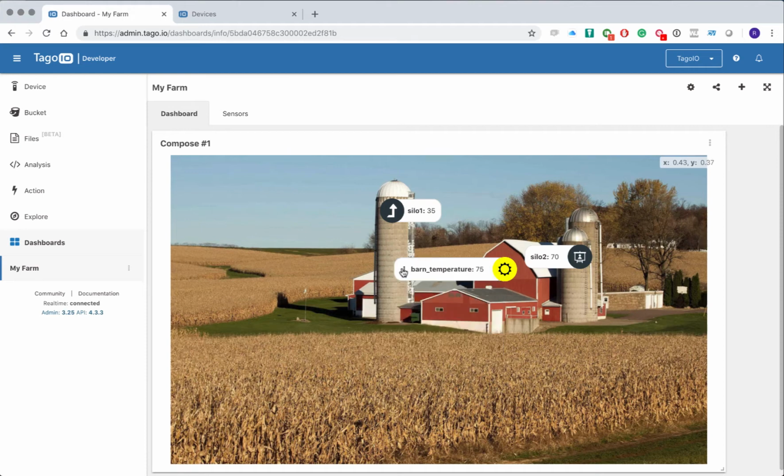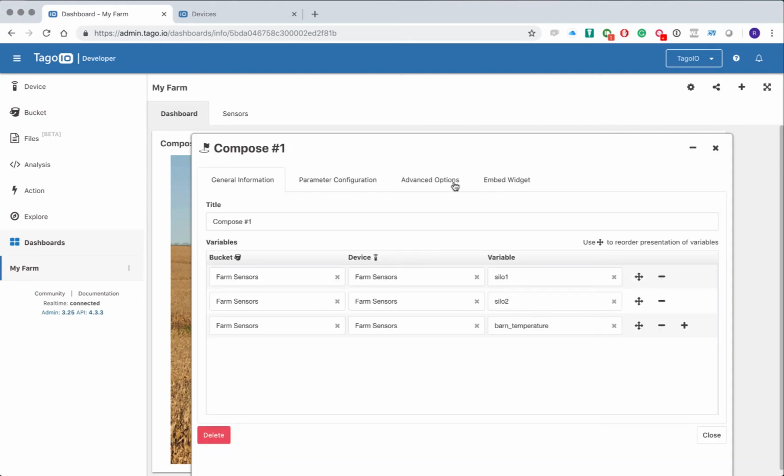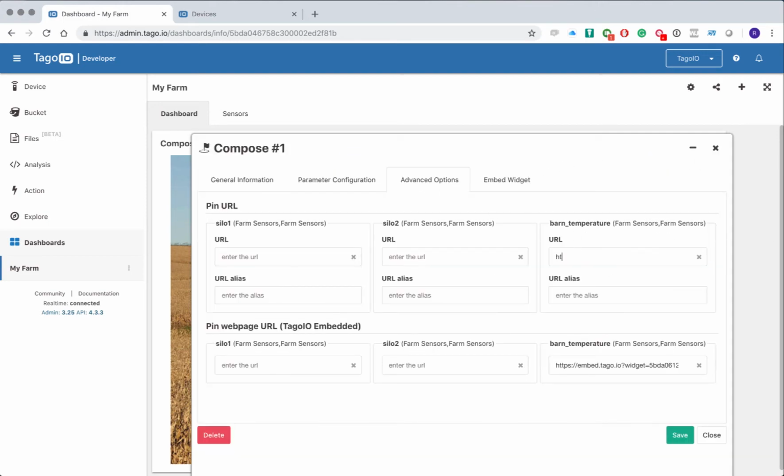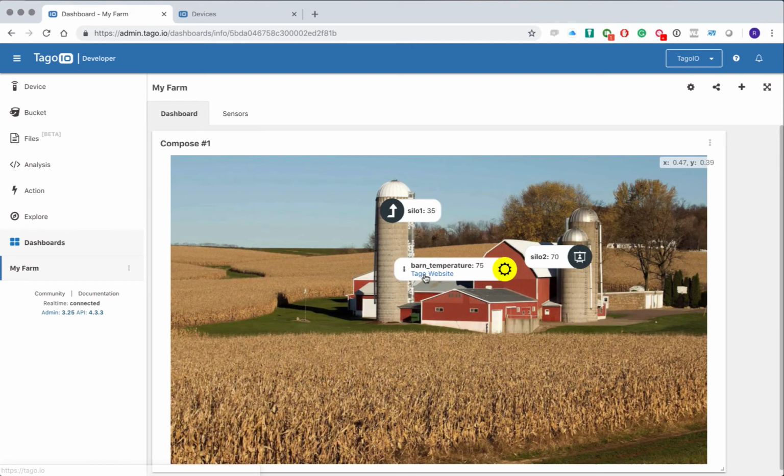You can also add links to your variables. Edit the widget again and go to Advanced Options. Type your link and an alias for that link and save. Now you can see your link and click on it.